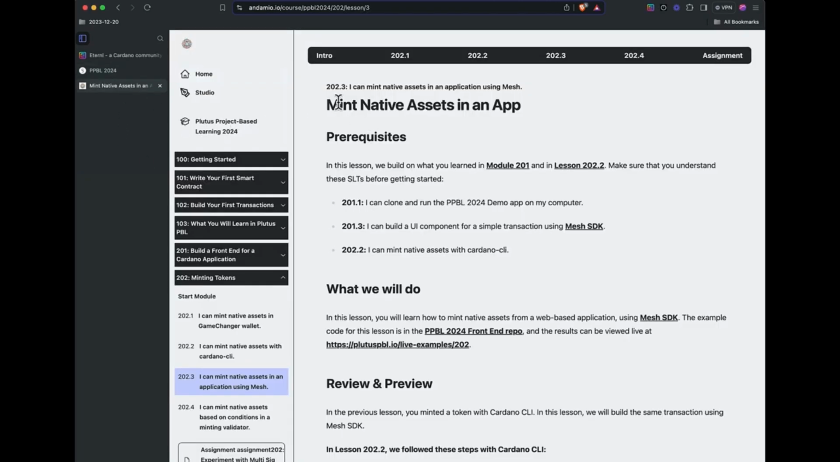This video accompanies lesson 202.3, Minting Native Assets in an App. Before you start with this lesson, I really recommend that you complete Module 201, where you learned about Mesh SDK for the first time, and the previous lesson, 202.2, where you learned how to mint native assets with Cardano CLI.